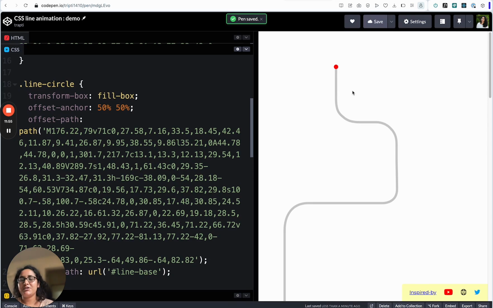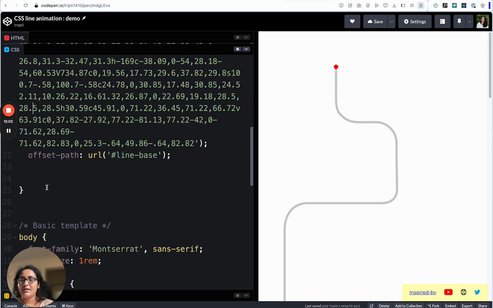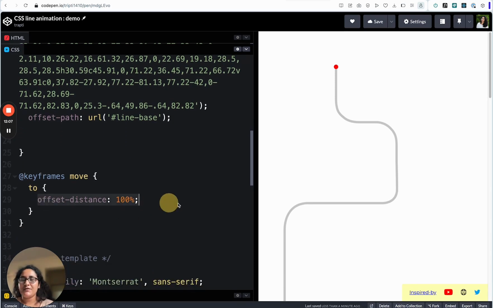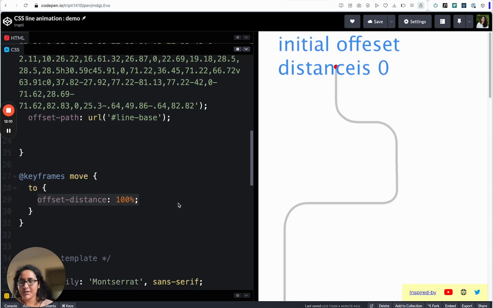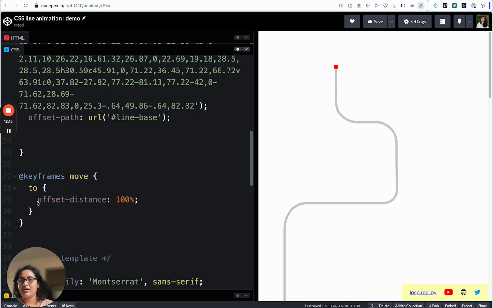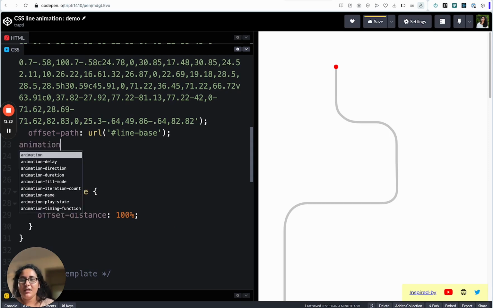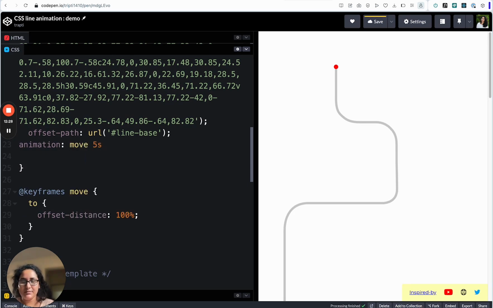Now all we need to do is to move this. So I added a keyframe move, which travels from offset-distance 0% to 100%. The initial distance is zero, but this is the property you can use. And now we will add this move animation with all the initial values, like move 5 seconds, which we have used for the line, the same setup, linear and forwards. Okay, and you can see that our circle is moving.